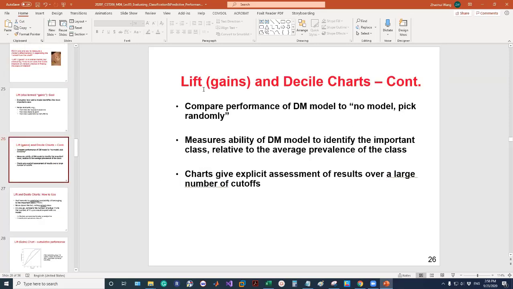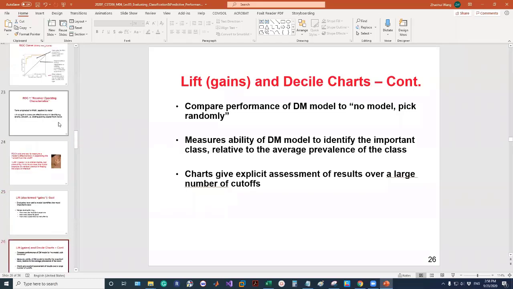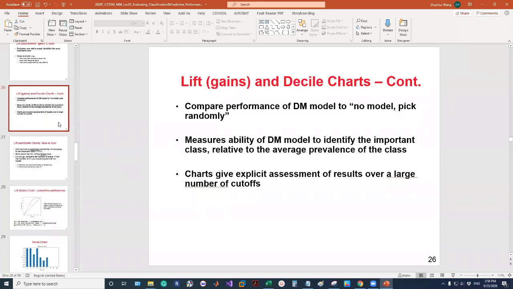This lift chart and these charts are actually to compare the performance of the data mining model to no model, just picking randomly. Using these two charts, we can measure the ability of the data mining model to identify the important class relative to the average prevalence of the class. We have charts in the next two slides and will discuss this in more detail. The charts give an implicit assessment of results over a large number of cutoffs.